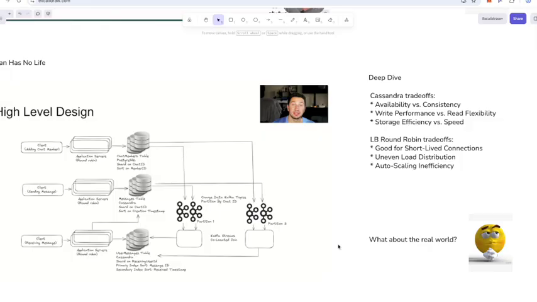The issues with round robin is the uneven load distribution. It could be a bottleneck because WebSocket connections can stay open for hours. So one server might end up with 100 active high traffic connections, while another server has 100 idle low traffic connections. Another one is the auto scaling inefficiency.